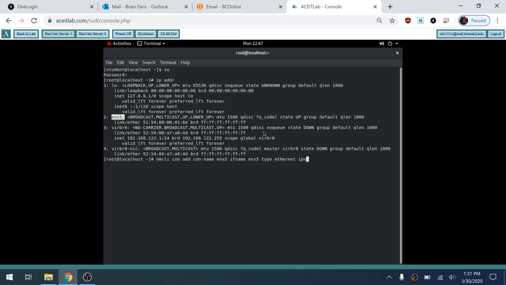The IPv4 address is 10.0.0.2/24. I don't know why I did that. It's a /24 for the ACE-IT Lab. The gateway is 10.0.0.1.